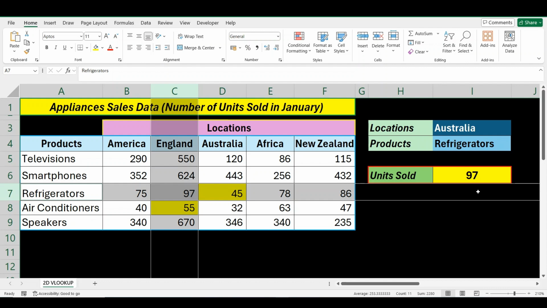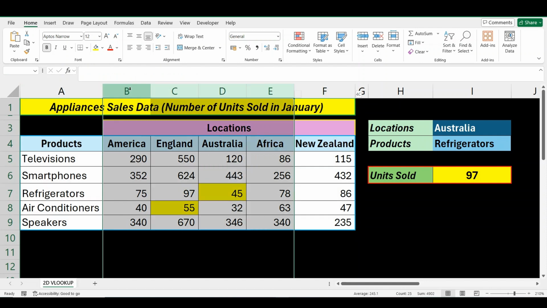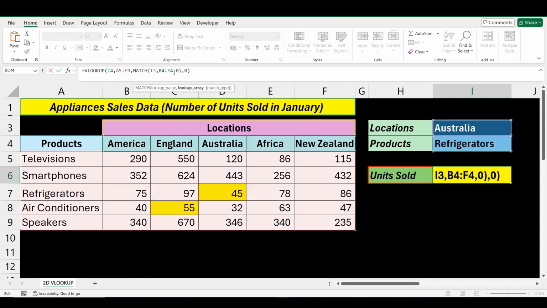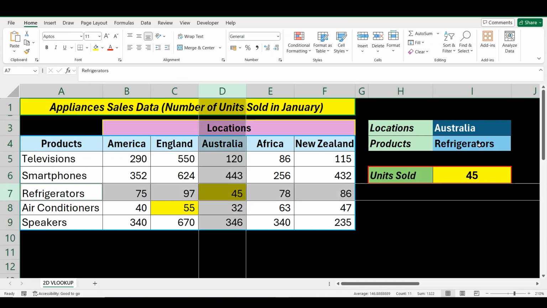The reason is that the VLOOKUP's table array starts from column A, which is the first column, and the lookup array for the MATCH starts with B, and now this becomes the first column. So this creates a conflicting formula. Hence, keep in mind that the columns you select for the table array have to be the same for both the functions. That's it for today.